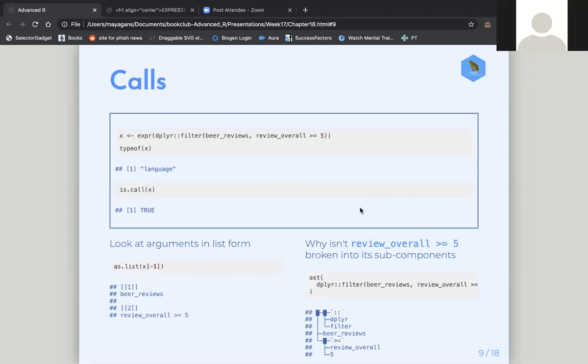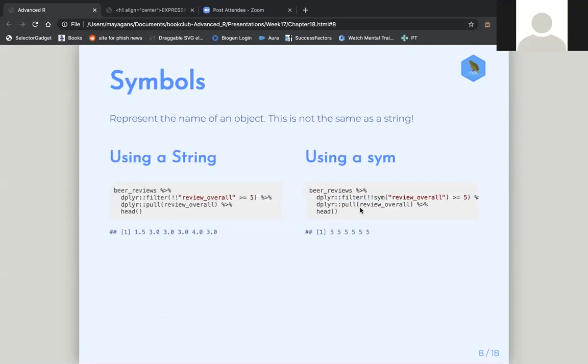Maya, I have a question. Uh-oh. Sure. It was just the last sentence, I was just wondering what you meant. Do you actually convert all your strings to symbols and that's how you parse them in your regular code, or is there a particular reason that you do that?